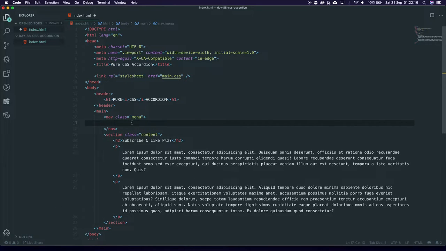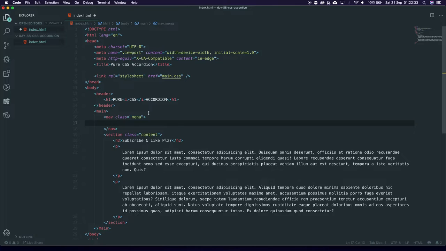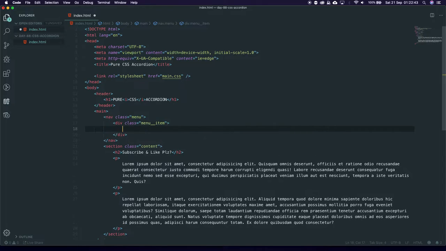Cool. So now let's build each element in here. In the menu, we're going to have a top level menu, like a wrapper for the menu item. We're then going to have the item link, which is going to be the top level item link. So in our example, we have account, music, movies, and games. We're going to do the same list. And then we're going to have a sub level wrapper, a sub menu, and then we're going to have a sub menu item. So let's quickly create this. So we're going to have a menu item. We're using BEM syntax here, or naming convention, however you want to do it.